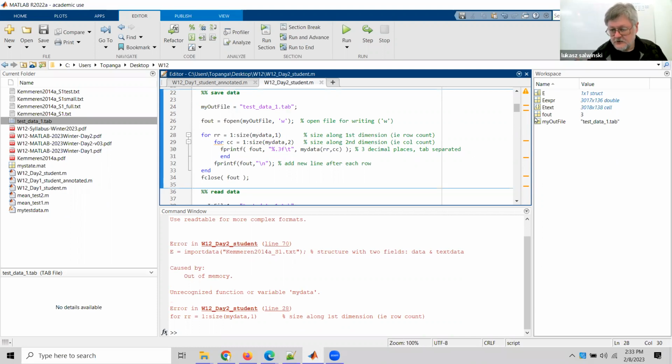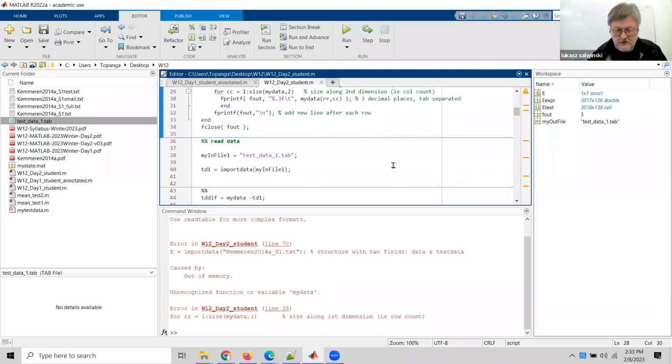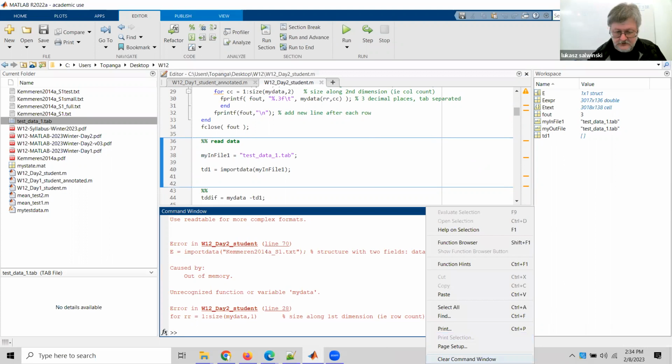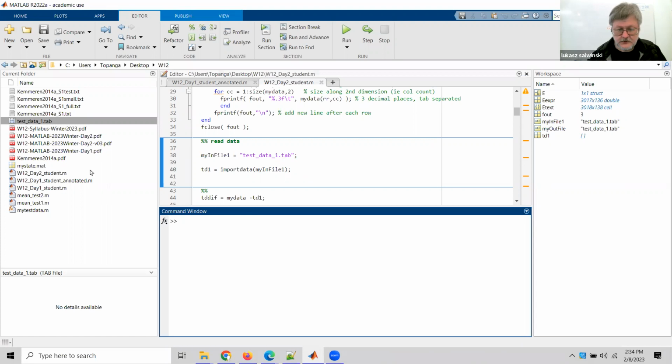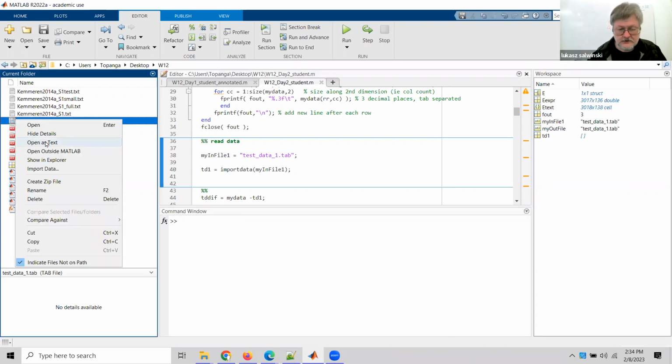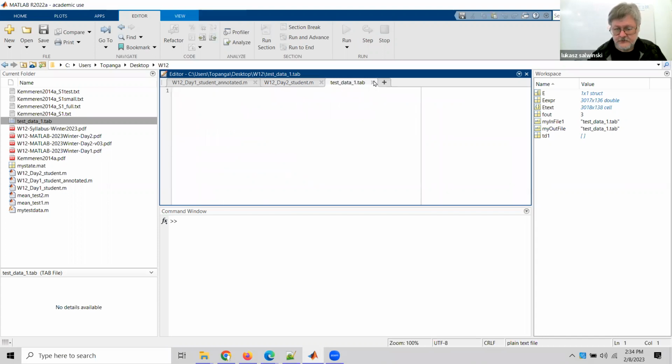The result was my TD1. What's the problem? It's not reading. It's data. Control. Let's see. Clear data. Okay, let's try to run it. What is this? Oh, I lost test data 1.